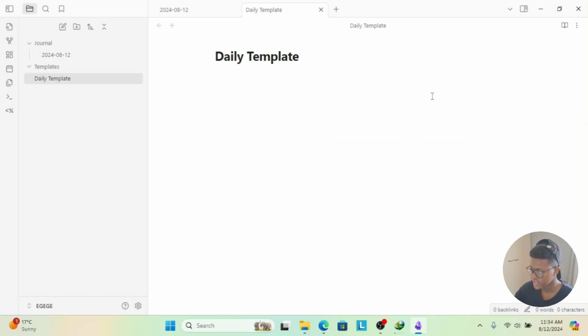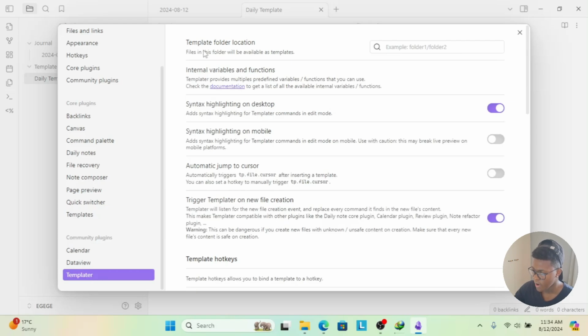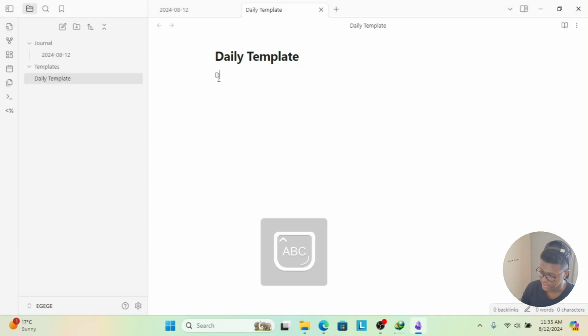Now, there is something important that you also need to do. So if you go to the settings icon and you scroll down, under the heading which says Community Plugins, you're going to select Templater. Now, here it says Templater folder location. Files in this folder will be available as templates. Make sure that you select templates and don't leave it open and blank. So now we're going to type in daily. So after typing out daily, you're going to press enter.